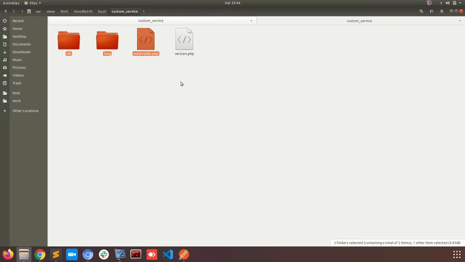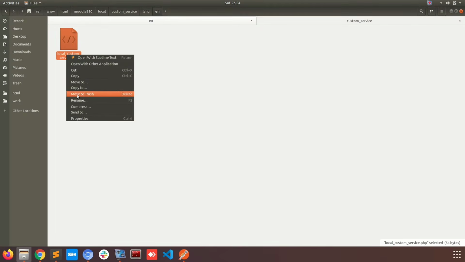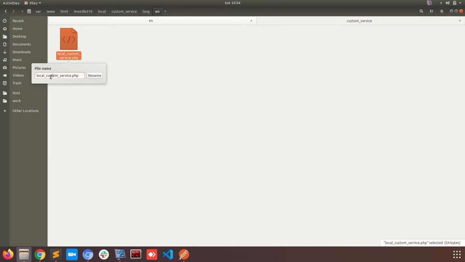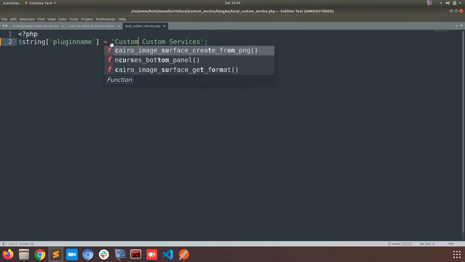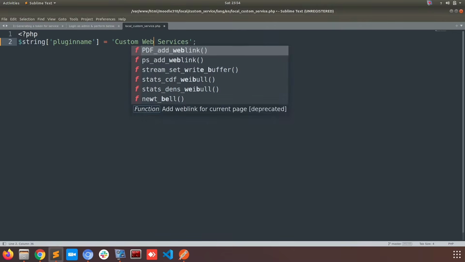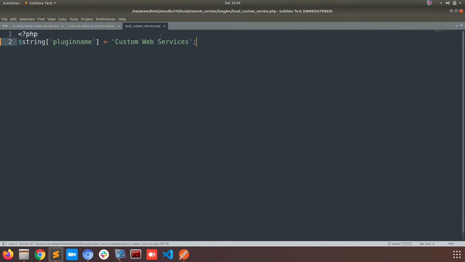We need to have a db folder, a lang folder, and I have created an externallib.php file where exactly we are going to write our methods. Now inside the lang folder there should be an en folder, and the language string file is located over here. The naming convention should be like local_ plus the plugin name .php, and once you open it, you have just written a plugin name string, and the value can be anything that depends on you. I'm just going to write it as custom web service. So this is the name of my plugin.